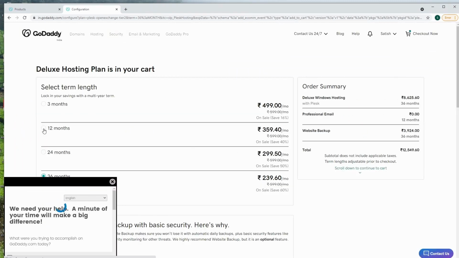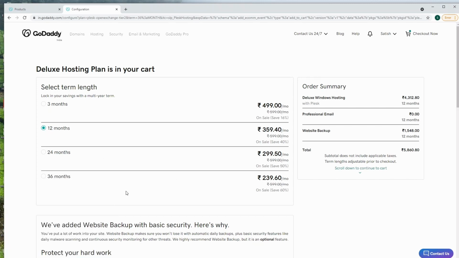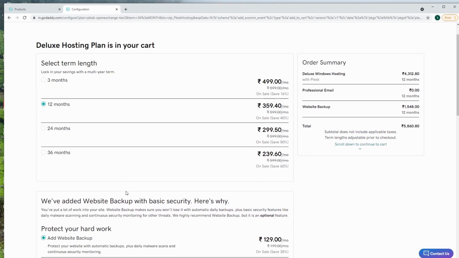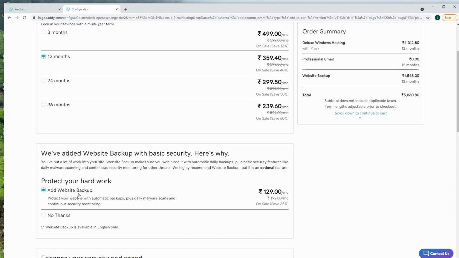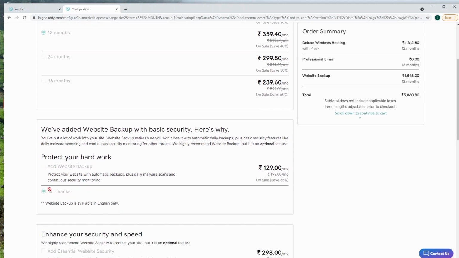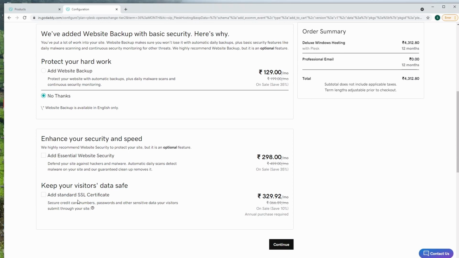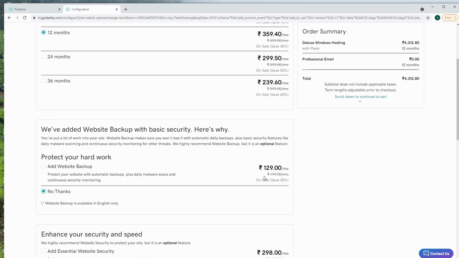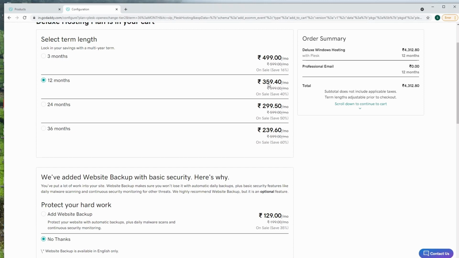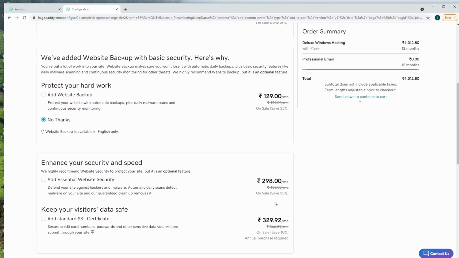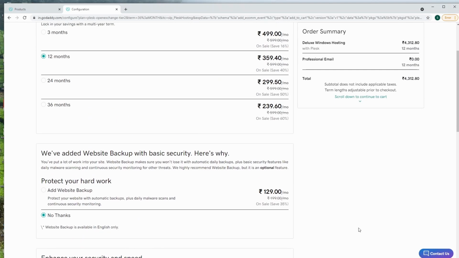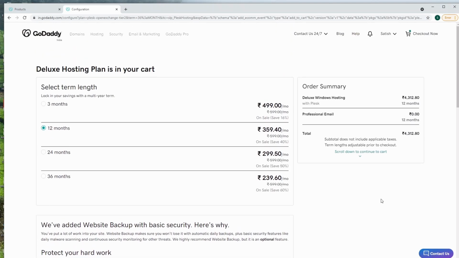Let me go for 1 year. Website backup, no, I don't want it. This is an SSL certificate. It's kind of expensive compared to your hosting, around 330 rupees per month. Right now we will not go with SSL.